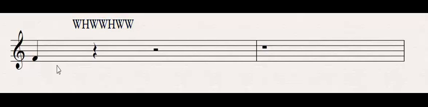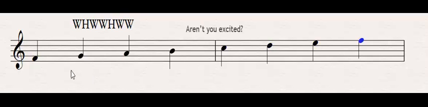Again, I would suggest putting a note on every line and space first before you start adding accidentals. So we have F, G, A, B, C, D, E, F. That is clearly not a scale that we know yet. It's a Lydian scale. Exciting, we'll get to it soon. So now we have to think about whether this fits the whole, half, whole, whole, half, whole, whole pattern.